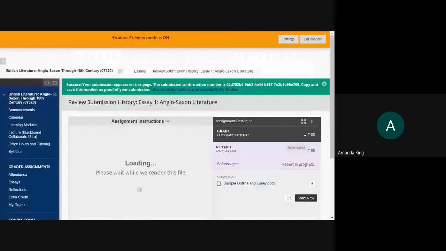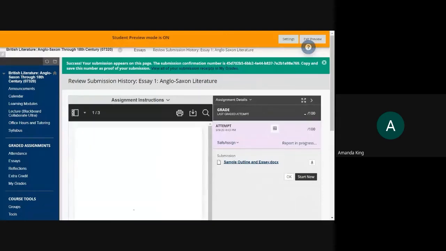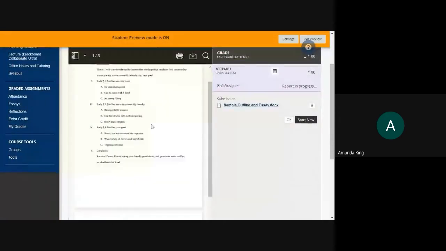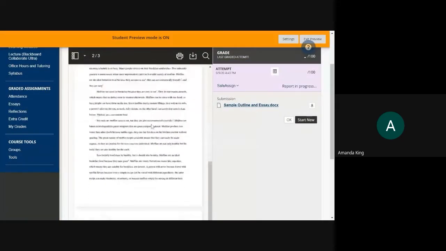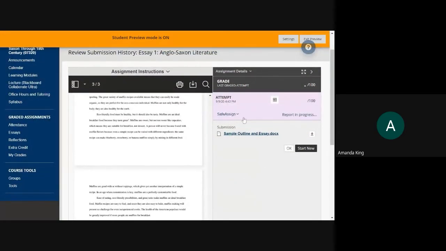Now, there are a couple of things you want to look for in a successfully submitted essay. Number one, you're going to get a confirmation number at the top of the page. Number two, you can see a preview of your paper. You can view the paper and read it if you've submitted in a correct file type. My SafeAssign report is in progress. It takes a little bit of time to process. But if your professor has set it up so that you are able to view your own results, then in a few minutes, you will be able to see your SafeAssign report.